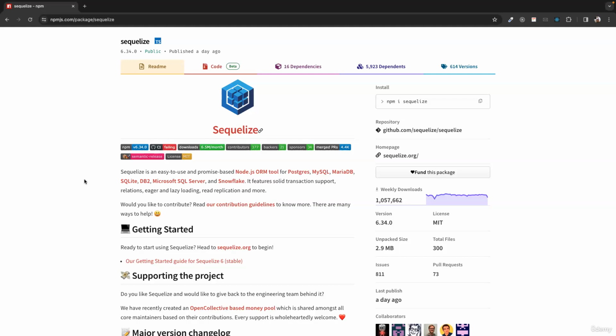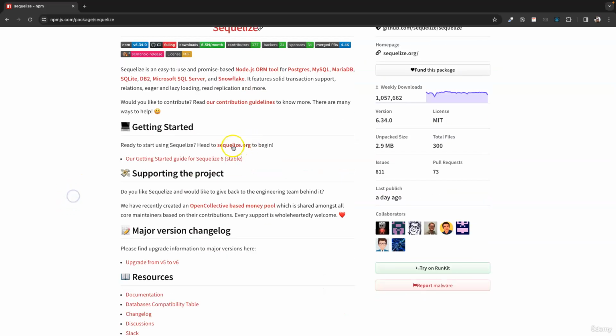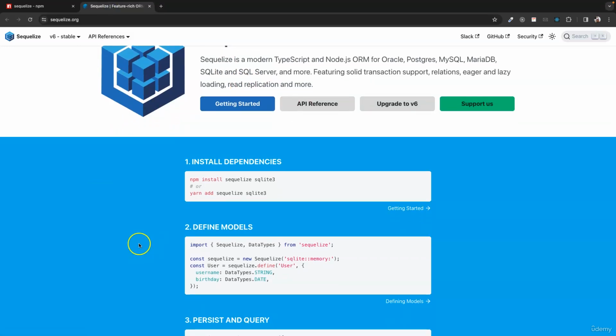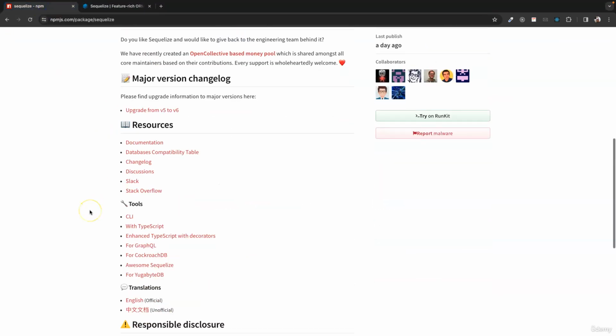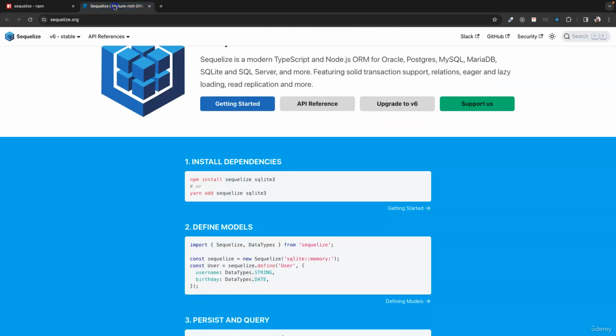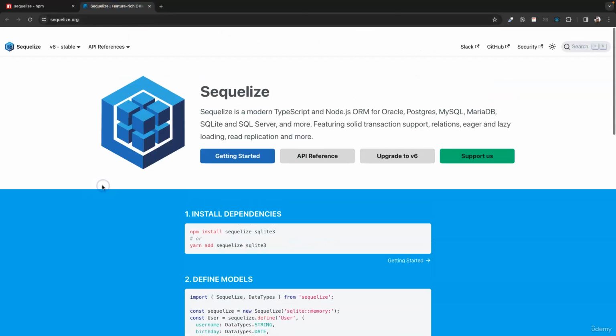Now, one thing I like about this is if you already have experience with using Mongoose or setting up Mongoose, it's going to be easy for you to set this up and use as well. You can go to the sequelize.org documentation page, and then you can see how to use it from there. There's not much information on the npm page, so we have to use the Sequelize documentation page.